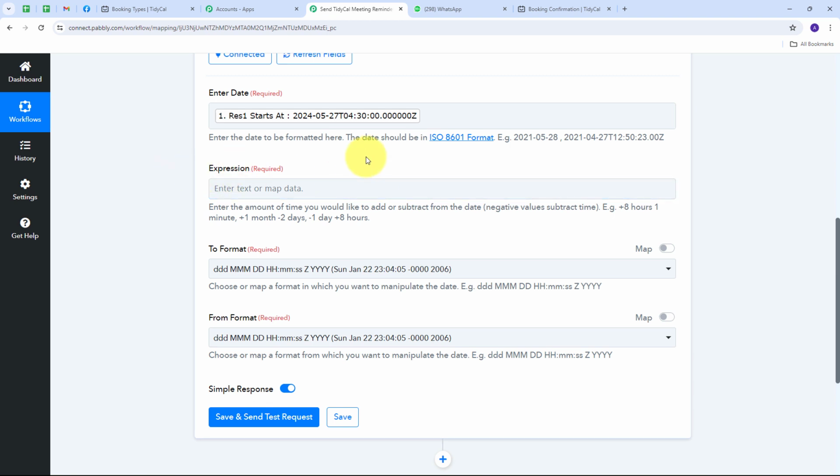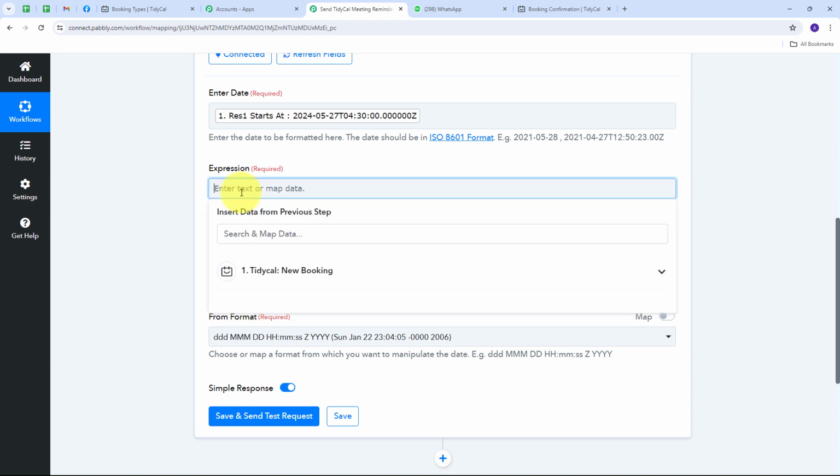And now what I need to do is give my expression. In the expression, I need to give the time that I want to subtract or add. So I want to subtract 30 minutes from my start date and time. So I'm going to type my expression here. My expression will be minus 30 minutes.